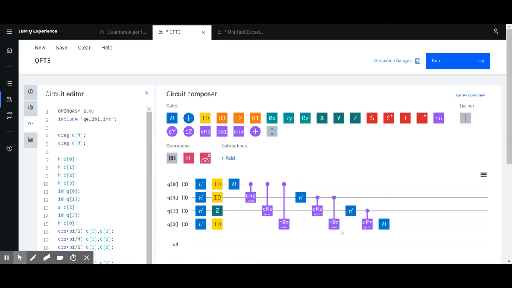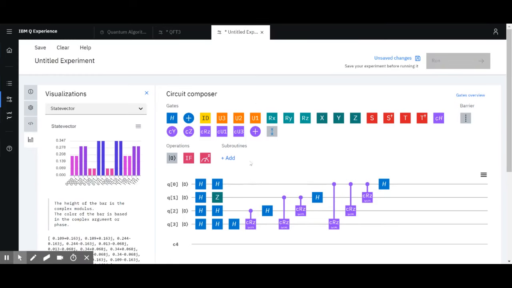Hadamard 248, Hadamard 2, and then Hadamard 248, Hadamard 24, Hadamard 2. Might be doing something wrong.